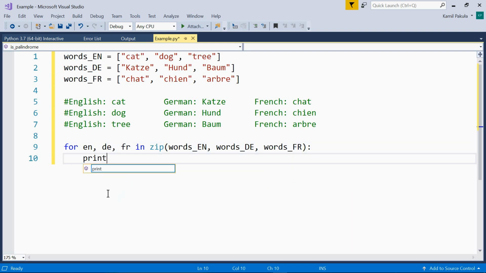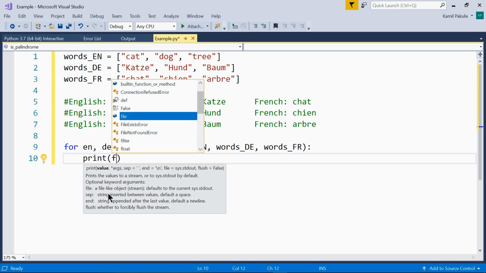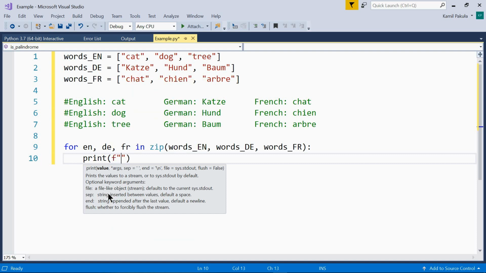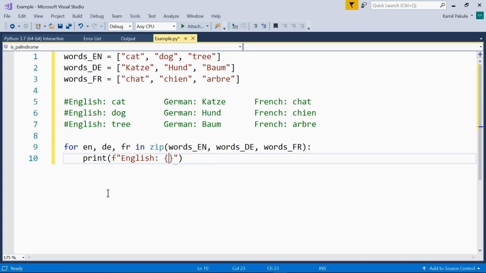So print, I'm using an F string here, and in the first column we should have English column, and then we have a placeholder, and in the placeholder we want the current value in each iteration of this variable, so en, and we want to format it to be 10 characters wide.